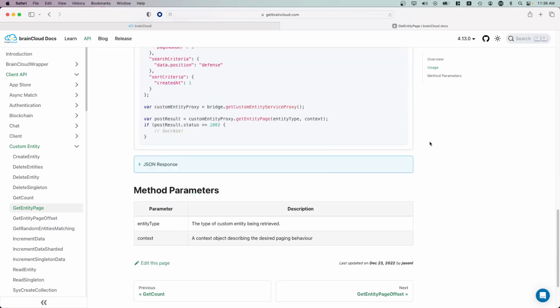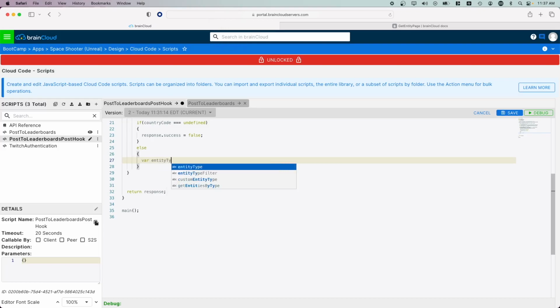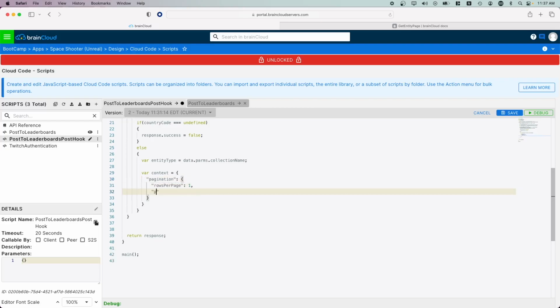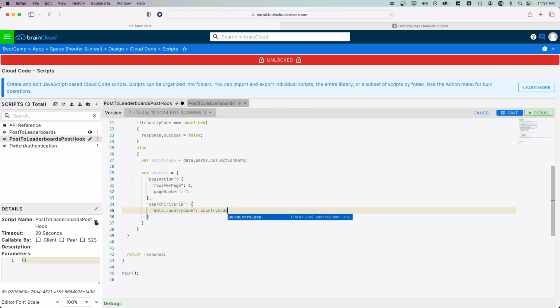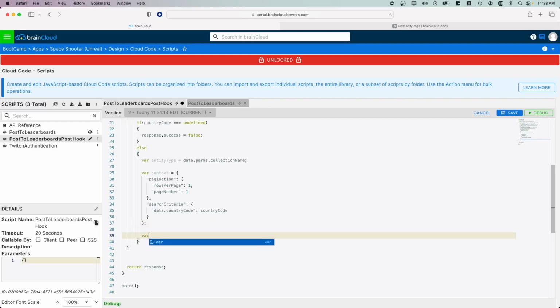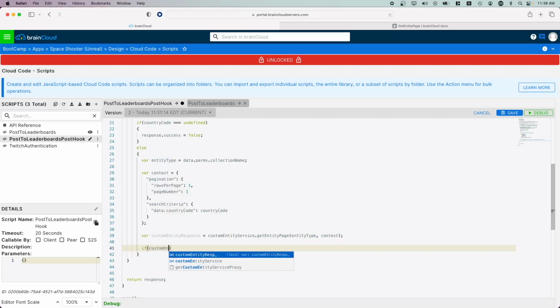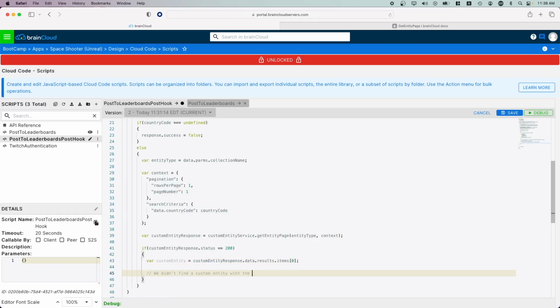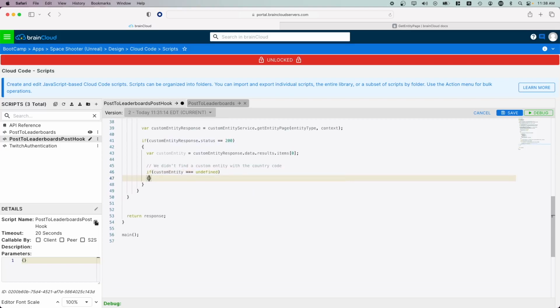Now that we know the parameters needed for the request, let's head back to the brainCloud portal and finish the script. Declare the entity type, which is the post-hook's collection name parameter, and then set up the context parameter. Invoke the custom entity services getEntityPageRequest, passing in the entity type and the context as arguments. Check the response to see if there's a valid custom entity. If there isn't, then one will have to be created.